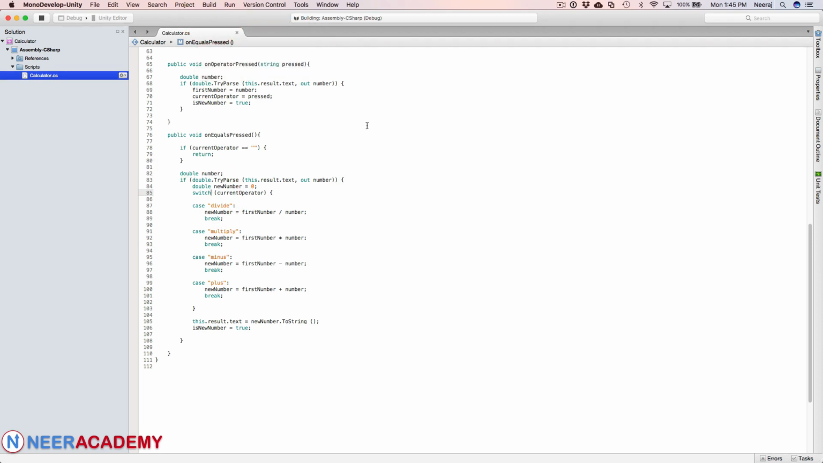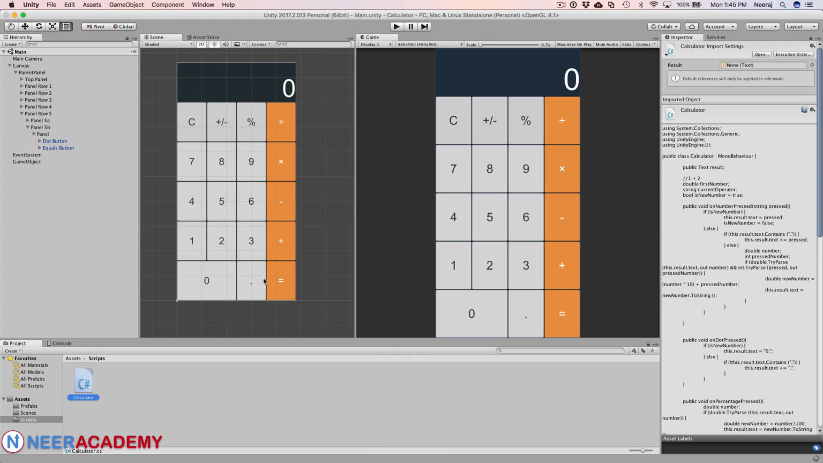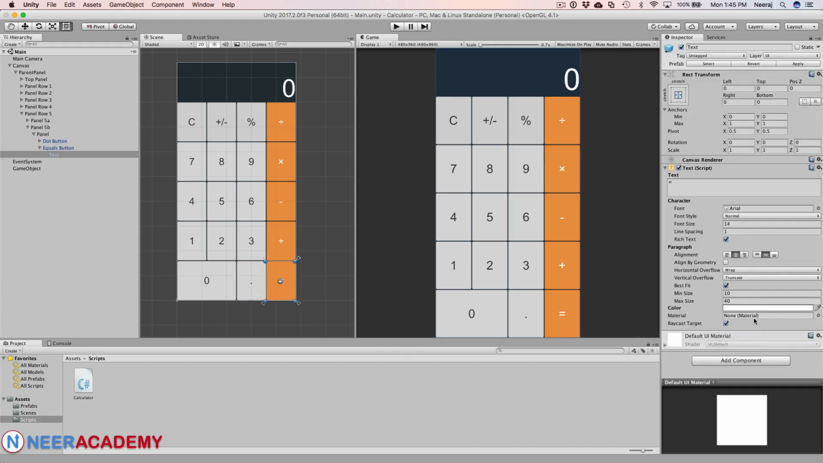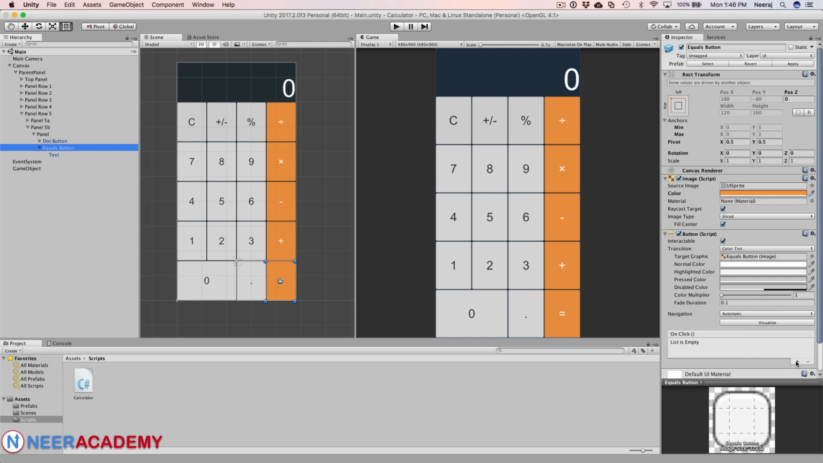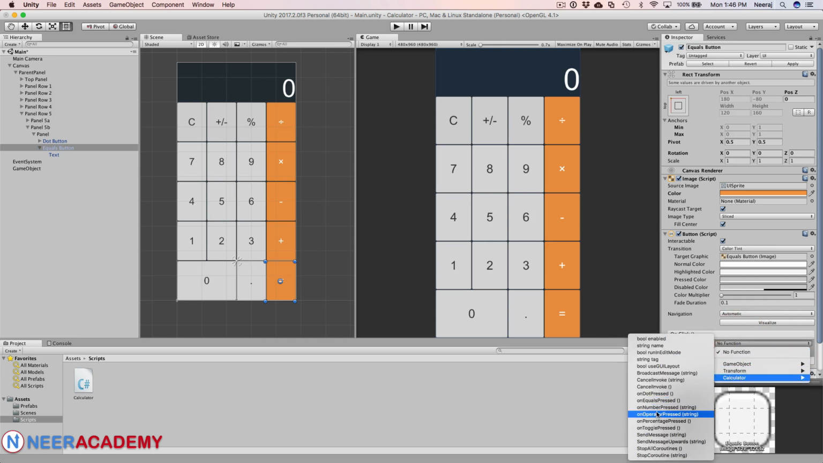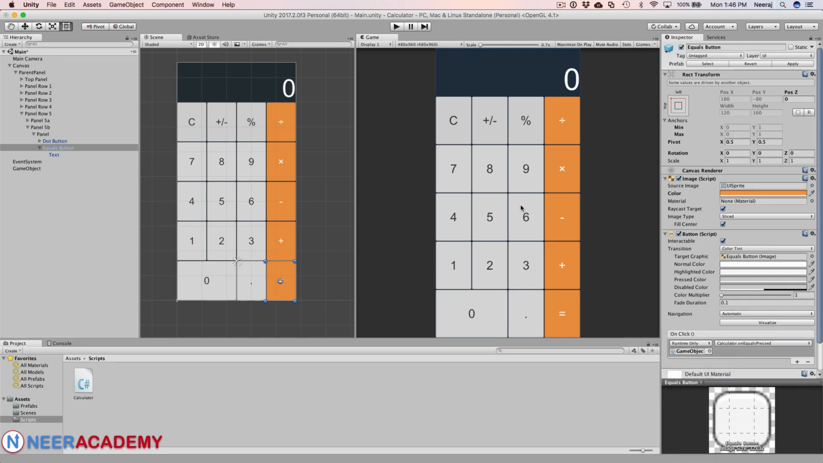Let's build it and we'll add it to the button. Let us select this button and add the on click listener here. We'll add the object, select onEqualsPressed.